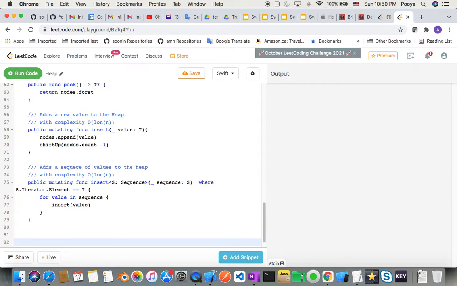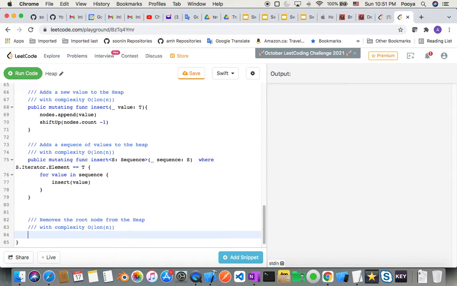Okay, so now I'm going to write the function for remove. This function removes the root node from the heap. Complexity is going to be the same, O(log n). And so what I say is @discardableResult.